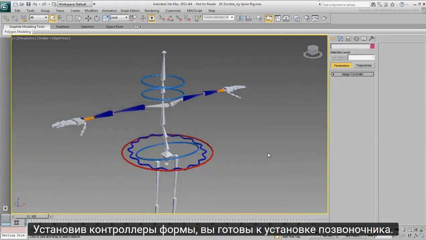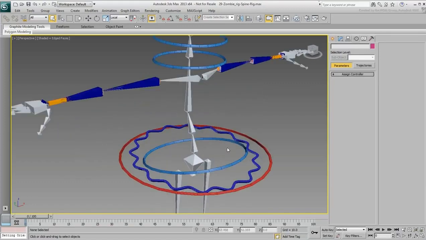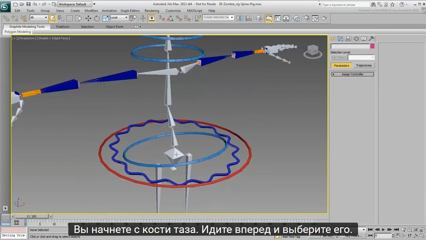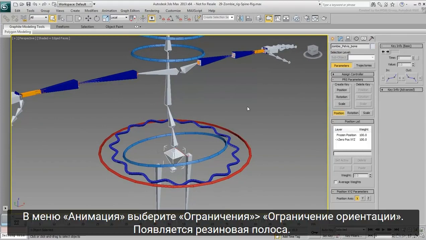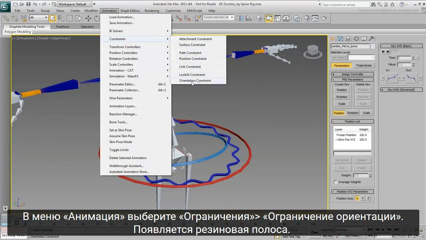With the shape controllers in place, you are now ready to rig the spine. This includes the three bones that make the actual spine, but also the pelvis, neck, and head bones. You start with the pelvis bone. Go ahead and select it. From the animation menu, choose Constraints, Orientation Constraint.